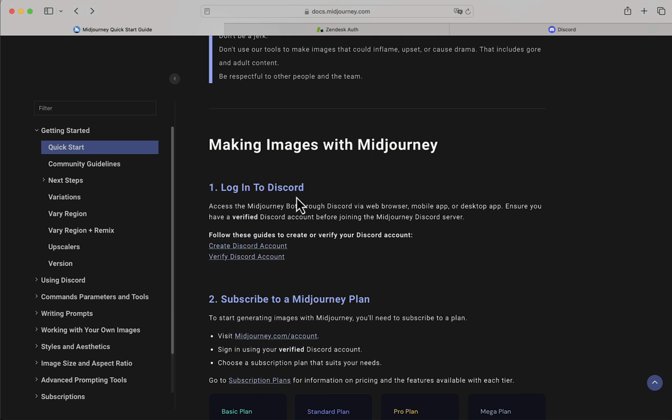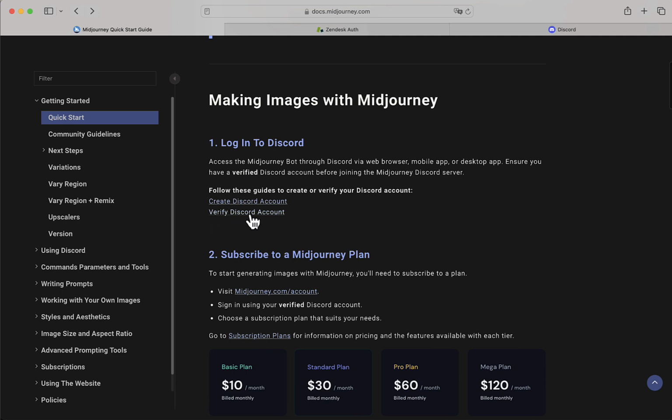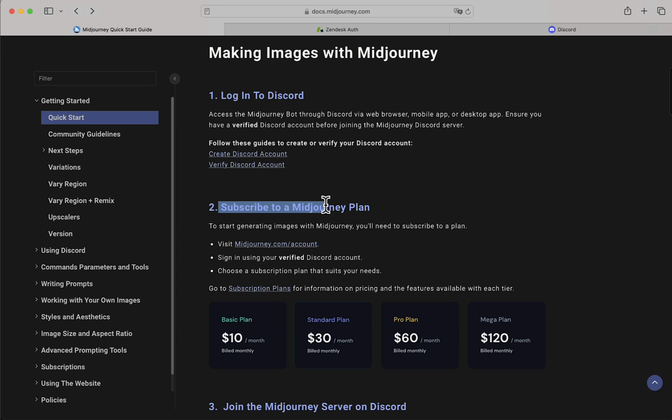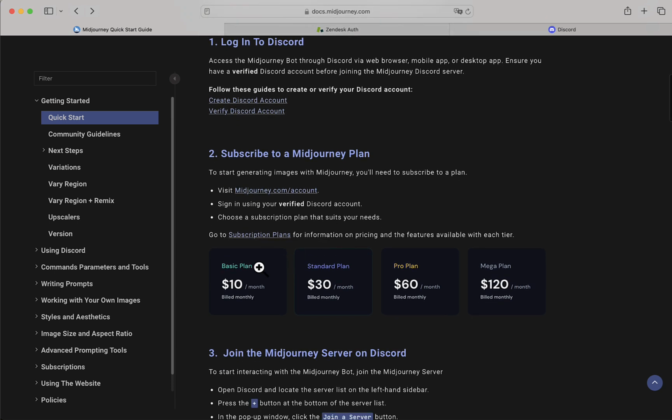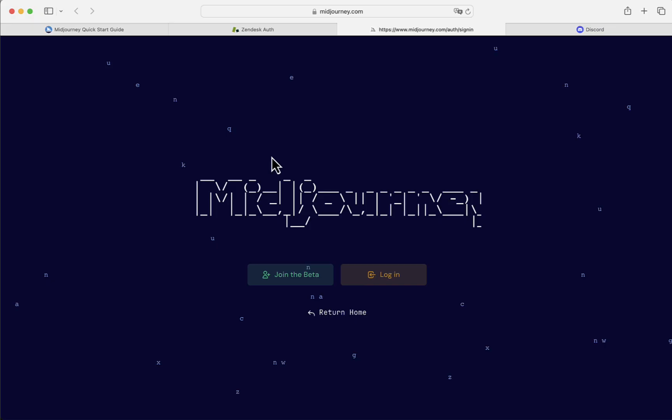In step number 1, we need to verify the Discord account. We are going to verify it in the next step. Let's move on to step number 2. We need to subscribe to a Midjourney plan. At the moment I am recording this lecture, there is no free version, so we need to pay to use the tool. We can see here that the basic plan costs $10 monthly. I'm going to click this link.